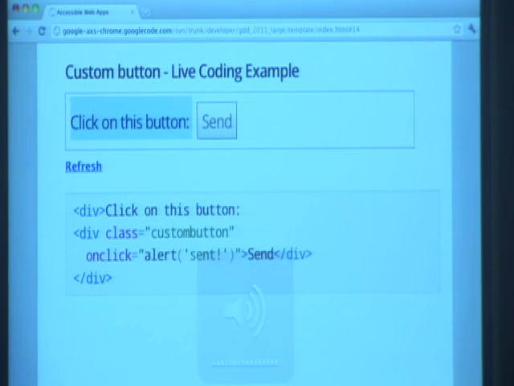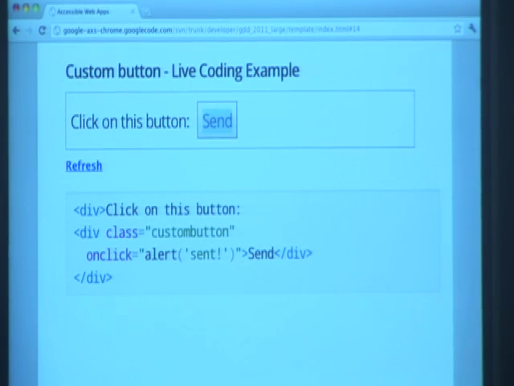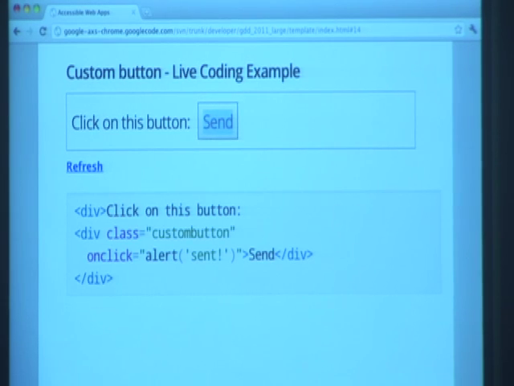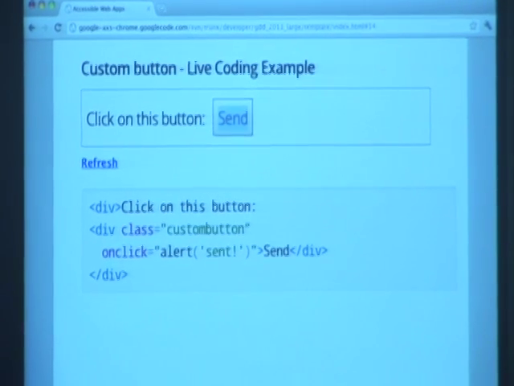So it says click on this button, but it just said send, now that you guys are all paying attention again because you're hoping something will go wrong. And something did go wrong. It just said send. There's no indication that this is a button or that you can interact with it. I'm going to press return, and no matter how many times I press it, nothing is happening. And that's because this is a div with an on-click handler. To a screen reader, it's just static text.